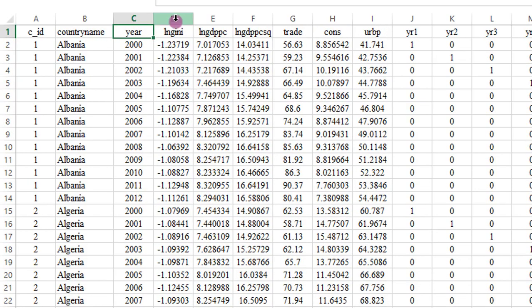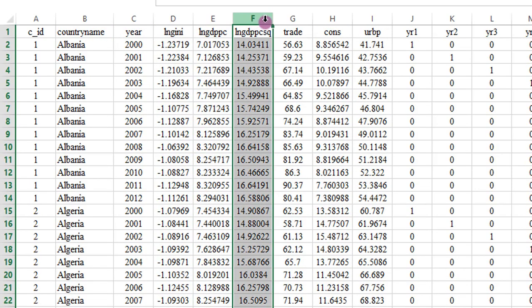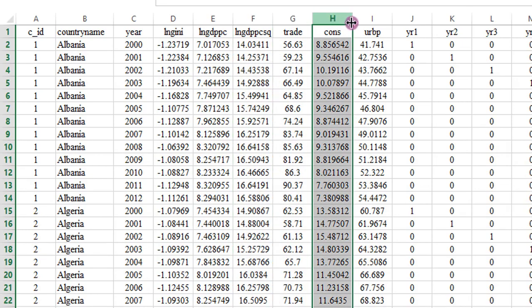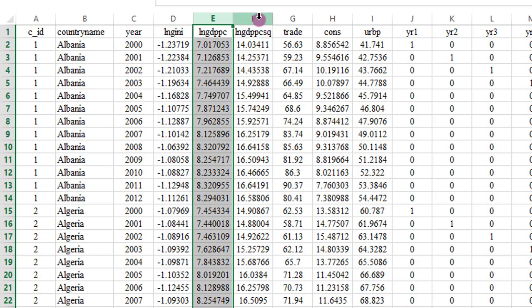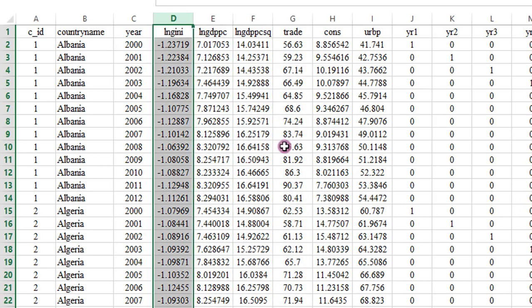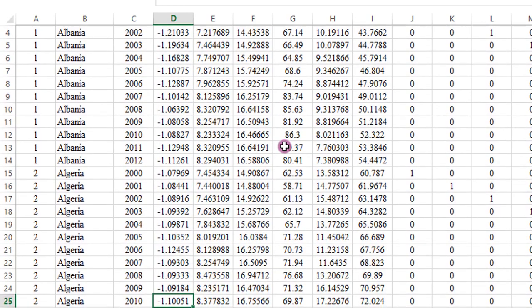Again, you can see that the variables occupy a column each, so make sure yours is like that. Make sure your variables are in a single column each, and they are stacked upon one another per country, as you can see in my own example.